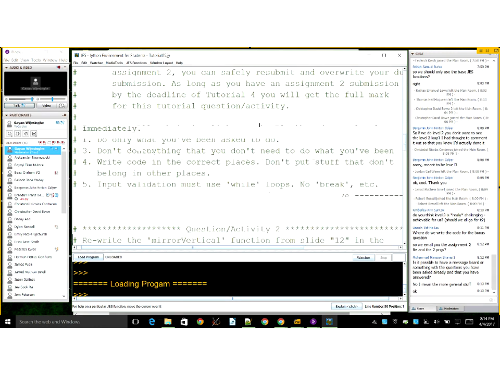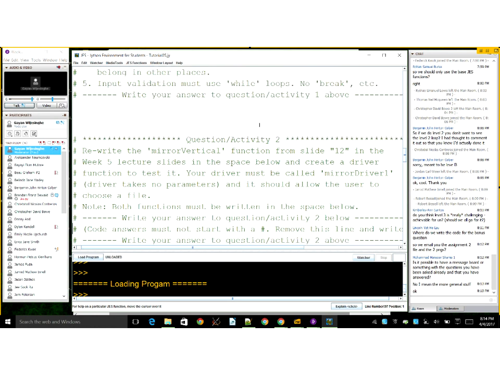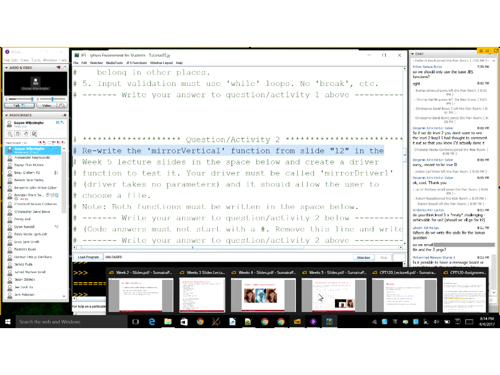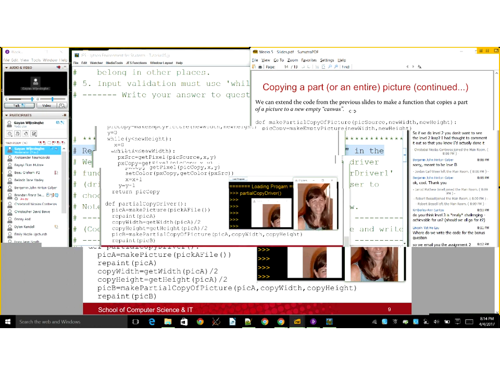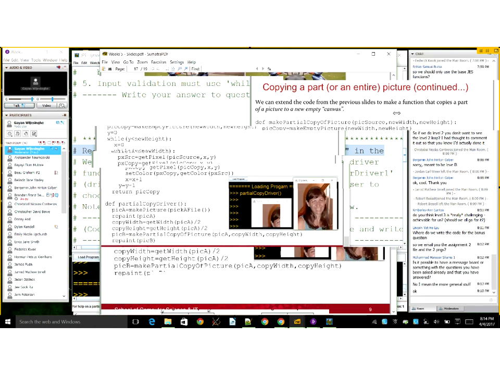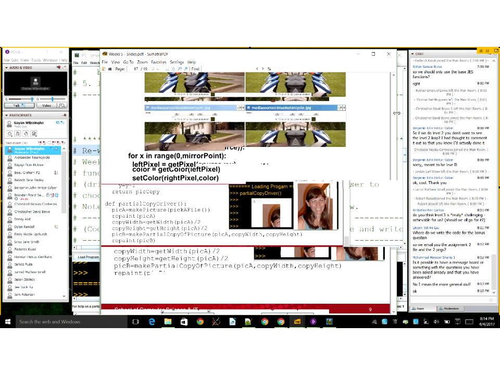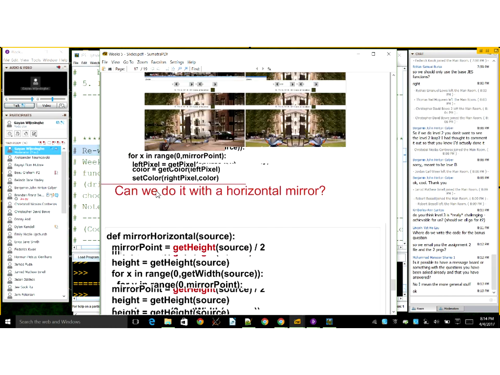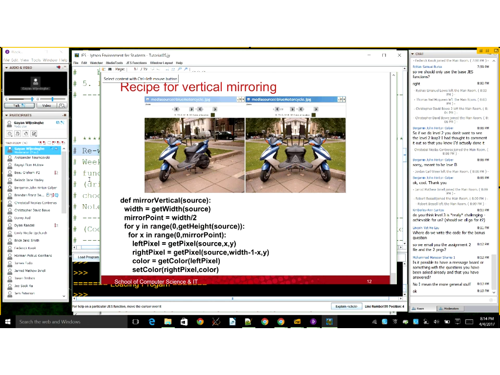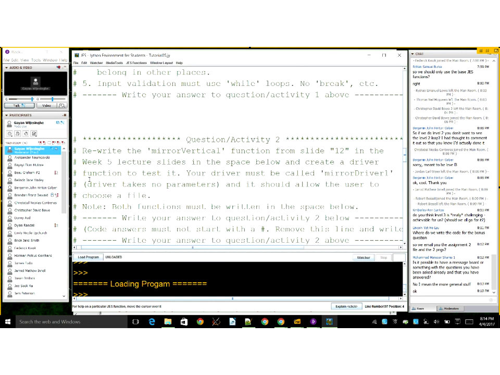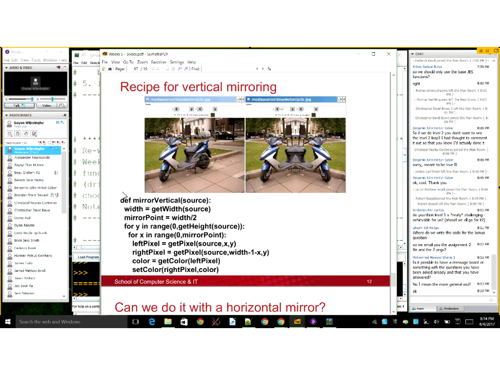All right, so question 2. It says rewrite the mirror vertical function from slide 12 in the week 5 lecture slides. So where are we? Week 5 lecture slides, slide 12, quotation marks, right? This is the mirror vertical. We need that. So rewrite it in the sense of re-implement it. So get rid of that.